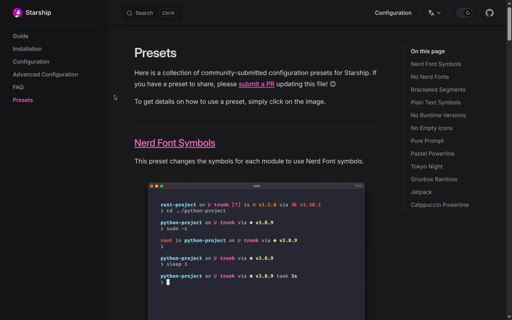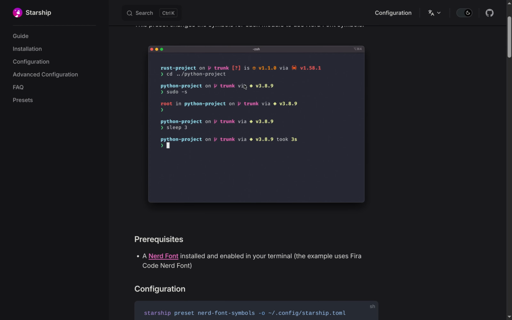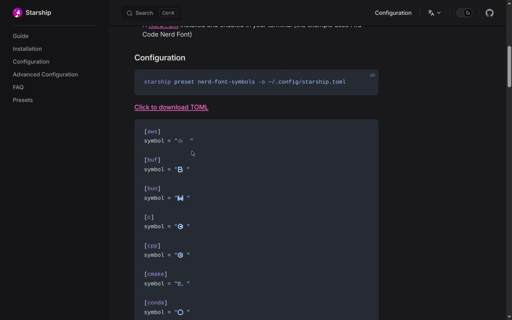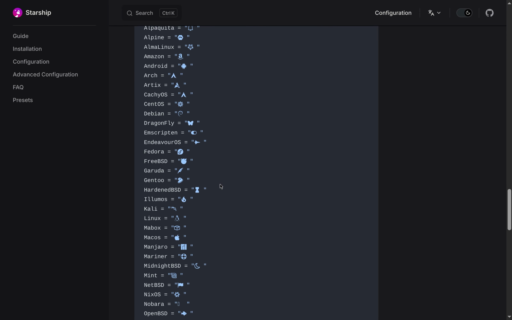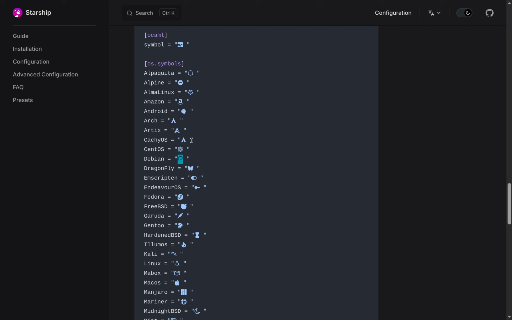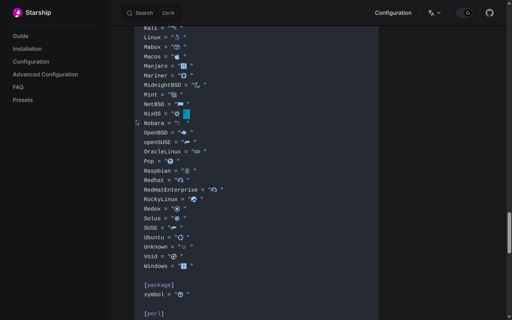If you're a little bit lazy and you don't want to do all of the heavy lifting yourself and get just started with a preset of somebody else, here are the presets. So for example, if you want to use this one, you can apparently just copy paste this line and it will create your toml file like this. And as you can see, there are many great symbols. We have the Debian logo here. We have an Arch-based logo right here, even Amazon. And most importantly, of course, NixOS is also present.